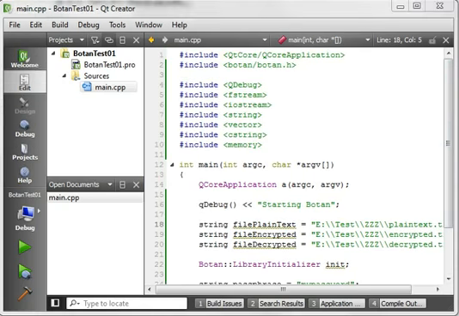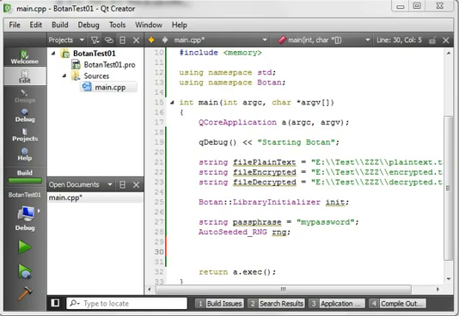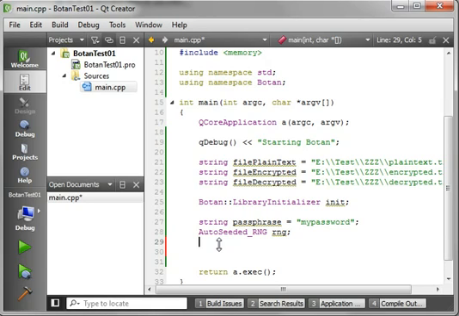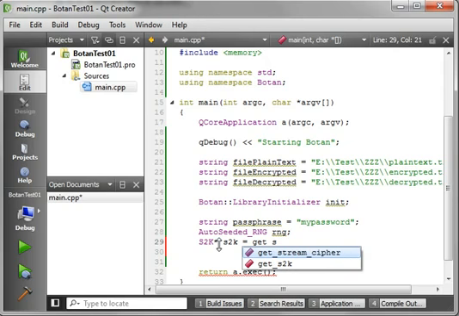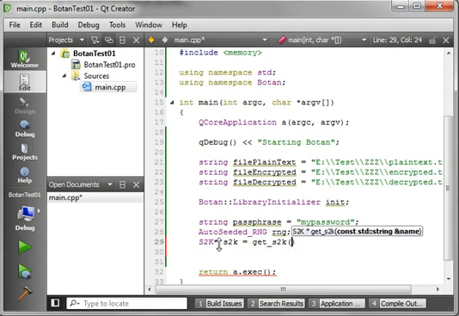Alright. Now let me look through my notes real quick here. Yes, the next thing we need to do is set up the string to key function. And that's part of the Botan library. So we'll say s2k pointer, and we want get_string_to_key. Now what is a key?